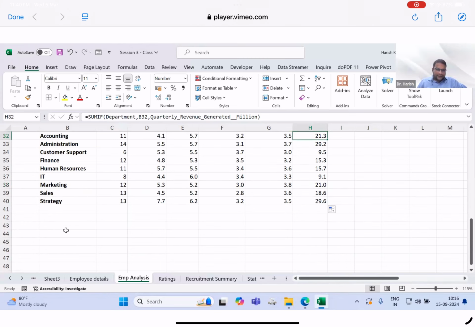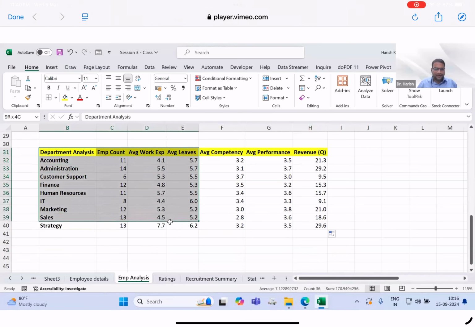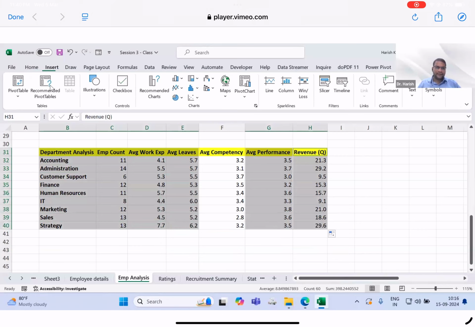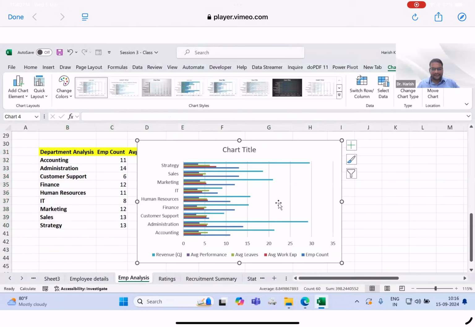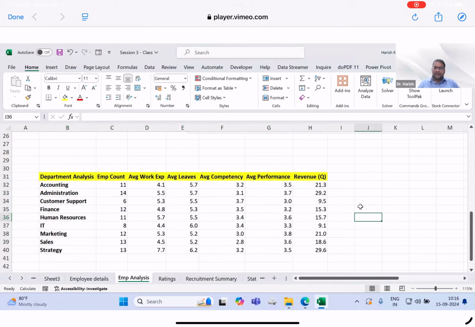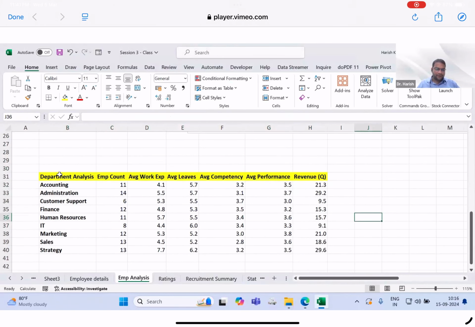But let's say, can I make a chart on this? Let's say employee count, average, and this one, and finally average leaves as well, average performance I am taking, and average revenue also. I will create charts later, but let me give a hint. Just clicking on the recommended chart, whatever is coming like this, but it is very clumsy, so not a good idea, right? So let me delete it, no issues. I will create charts later, but in the same way something can be analyzed in a quick manner.